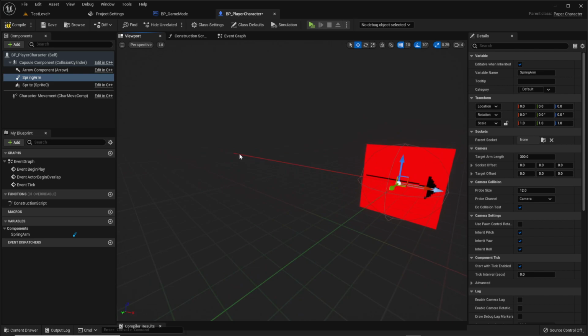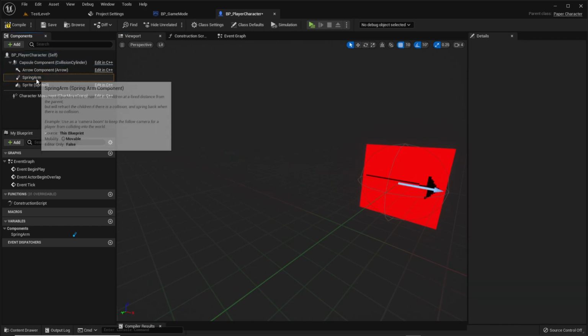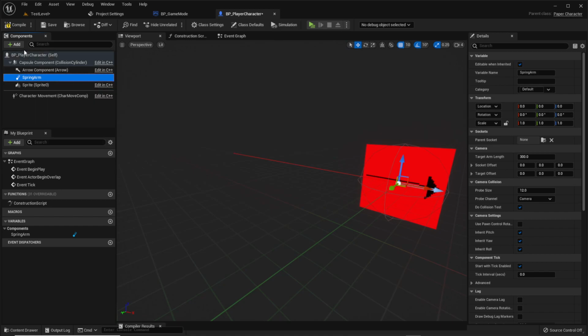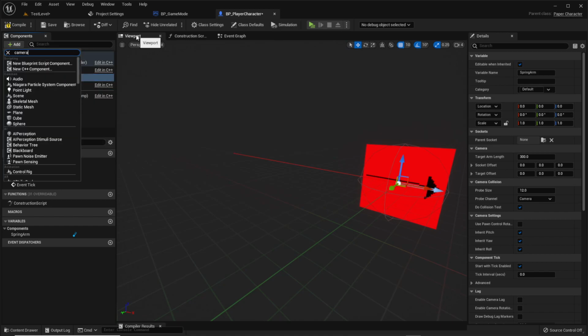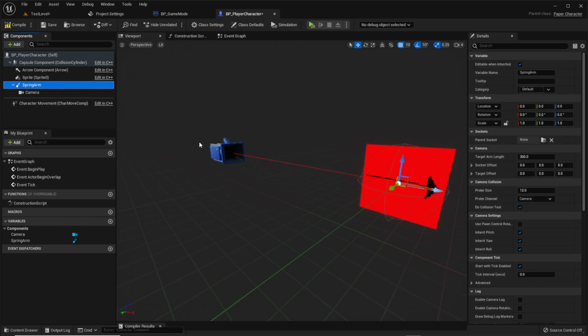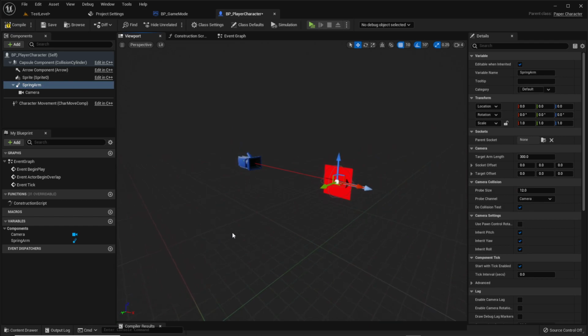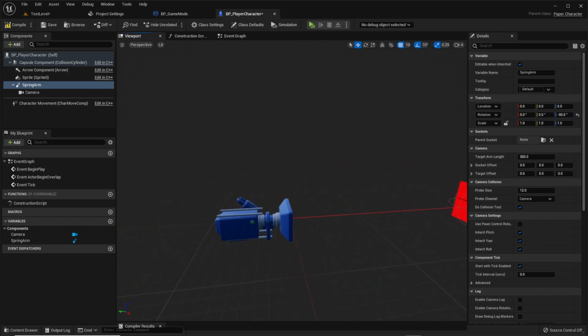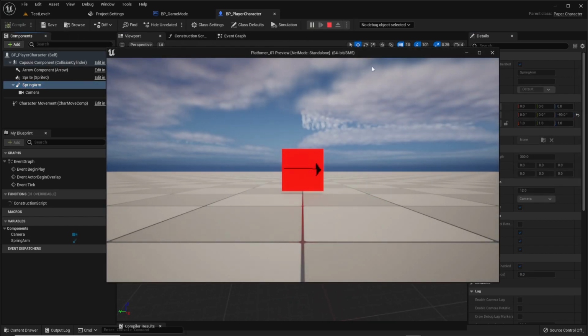We want our camera to be attached to our spring arm, so a nice and easy way to do that is just select the spring arm and then add a camera, and because we had the spring arm selected, it's attached our camera to the end of the spring arm. We need to rotate it round so that it faces the side of our character. So just select the spring arm here, and then over in rotation we're going to change the Z rotation to -90. We can compile and save that, give it a quick test, see what we've got.